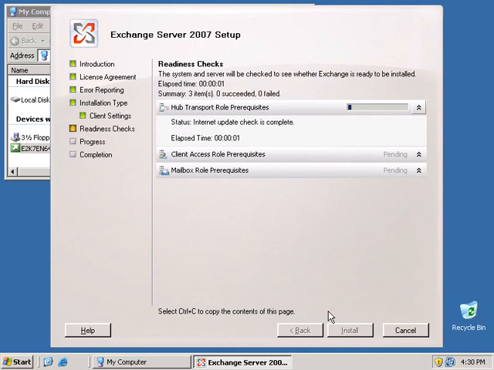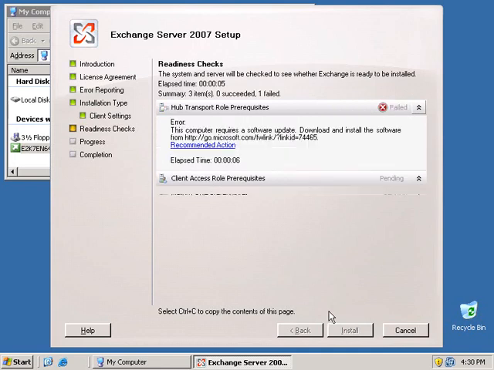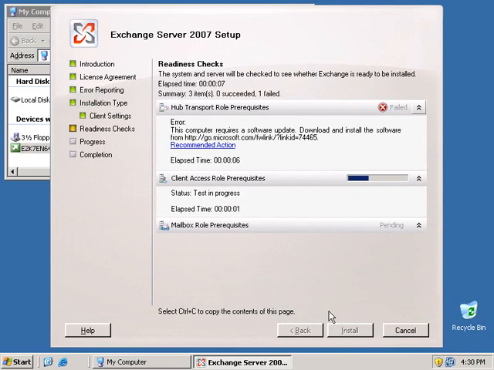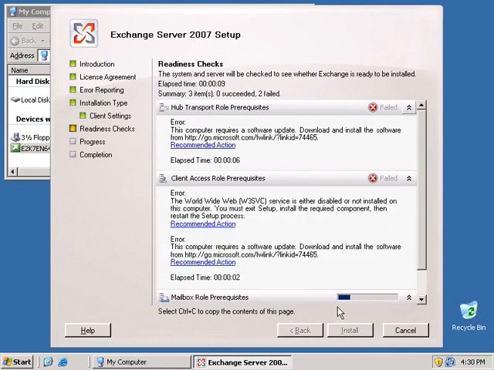Okay, this stage is actually readiness check number 2, and we're going to see some things that we do need to fix. Now, really there's just 2 changes. The first thing says that the hub transport role requires a software update. If we compare the link ID 74465 with this one that the client access role needs, the links are the same. So that's one software update that needs to be done, and I'll explain what that is in a minute, and it'll make sense.